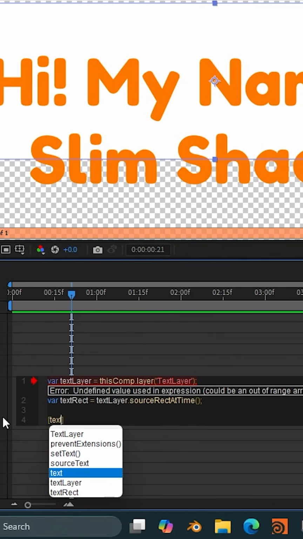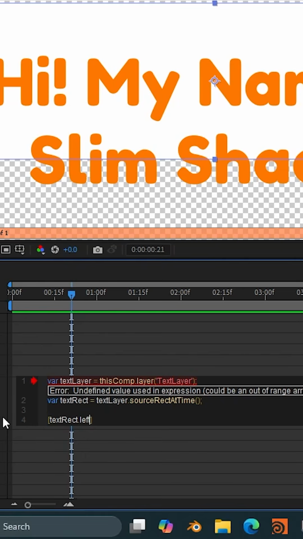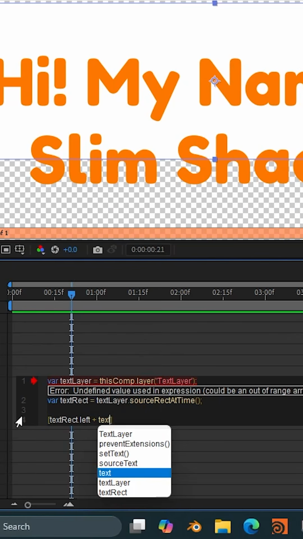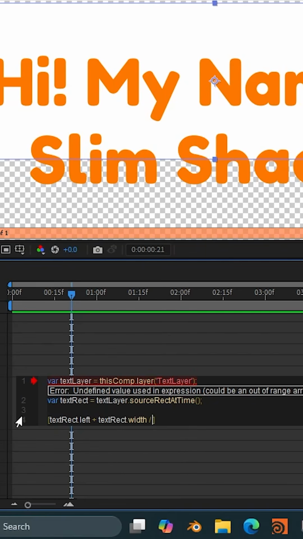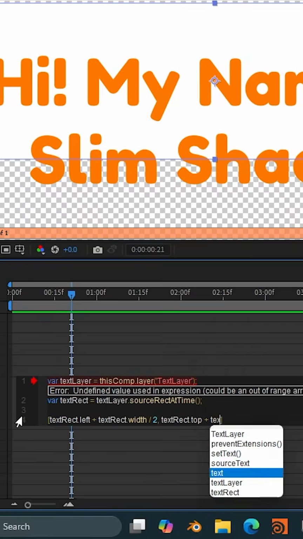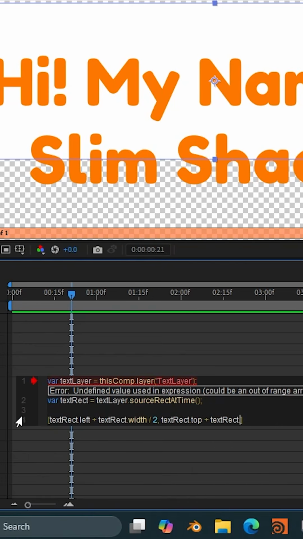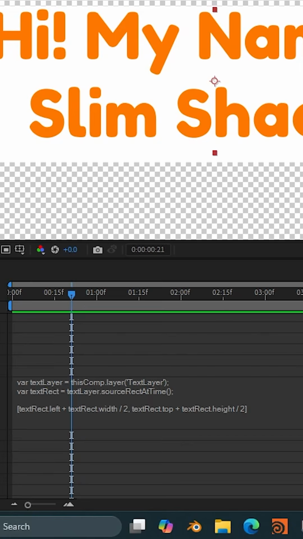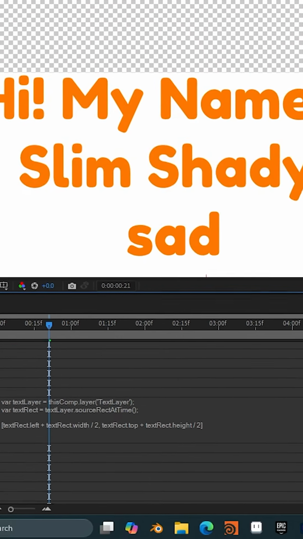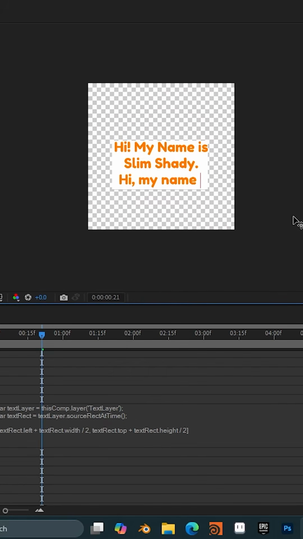Then, to always center your box to the text, you can add half of the width to the left and to the top. So, let's write textRect.left + textRect.width / 2. This will give you half of the width of the exact text box, comma, textRect.top + textRect.height / 2. You can close your big braces. Now, no matter how long you write, your text box will always center to your text and it will always be the size of the text.